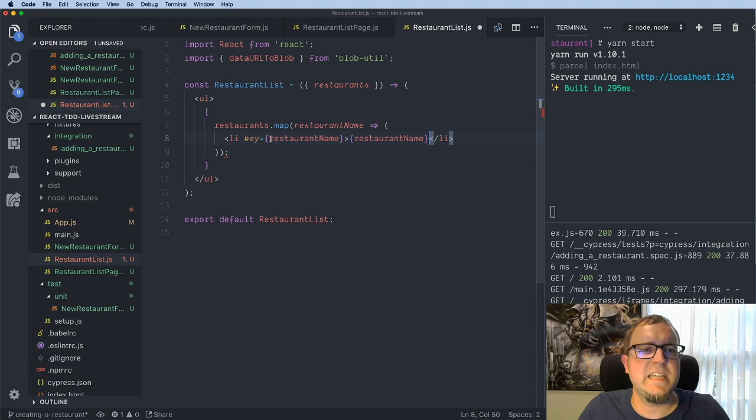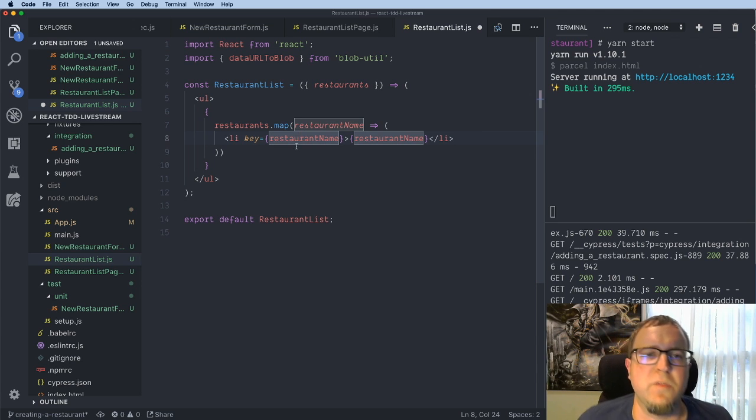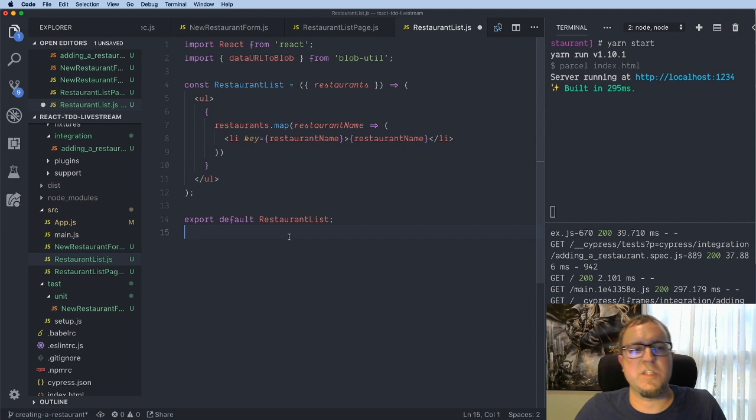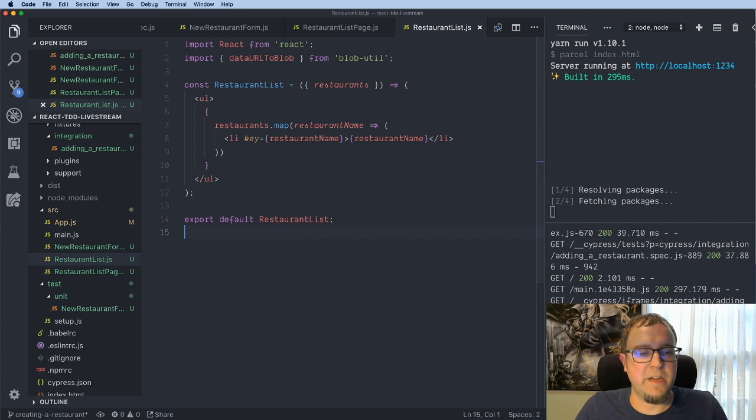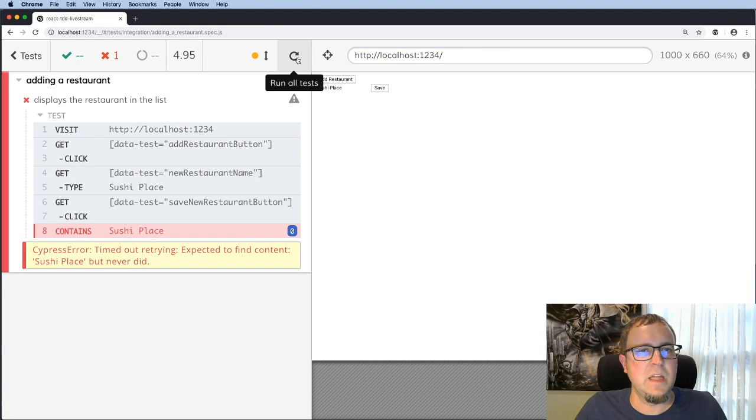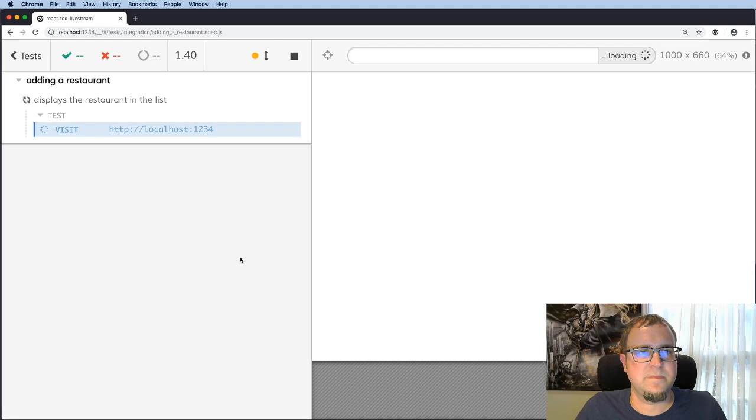Of course, this key is not going to work in the long run if we have duplicate restaurant names, but this is going to be enough for us right now to get the test passing. So with this, I think this will actually make our end-to-end test pass if I've gotten all the syntax correctly. And Parcel's making me a bit nervous with the fetching packages here, but we'll see. Let's rerun our end-to-end test. Yeah, sure enough, Parcel seems to be hanging.